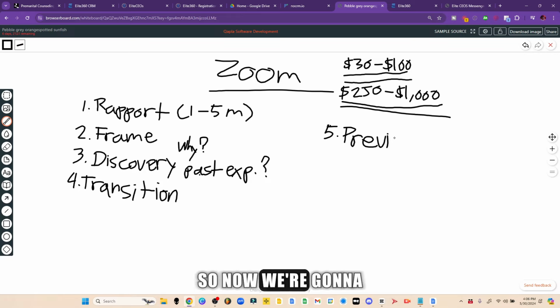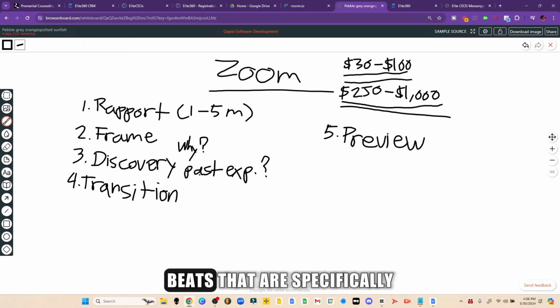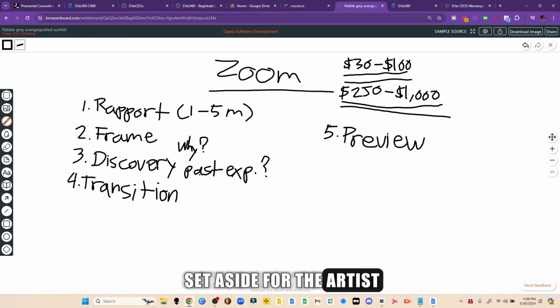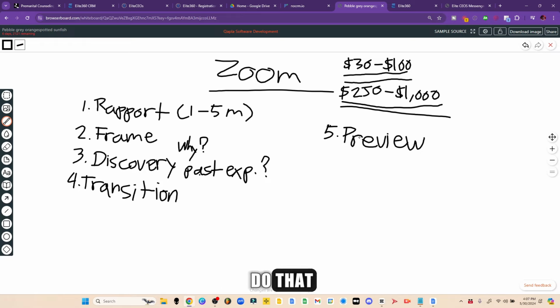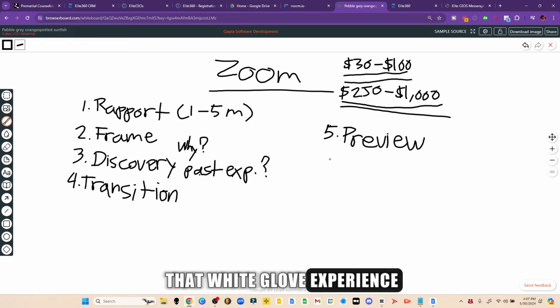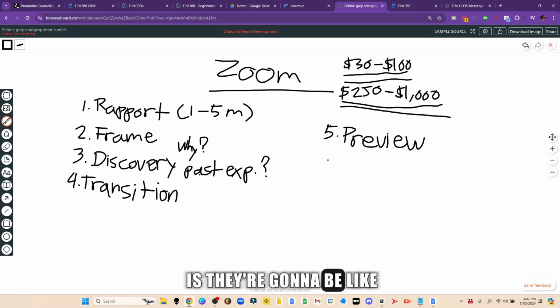So now we're going to preview them some beats. You want to play them the beats that are as close as possible to what they said. These should be beats that are specifically set aside for the artist, almost like a custom beat, exactly what they said. So you have to actively listen. You have to be good at this so you can serve them things they want to be served. If you give them that white glove experience, they're going to be like, dude, these are the best beats I've ever heard in my life. It's exactly what I want, exactly what I need.